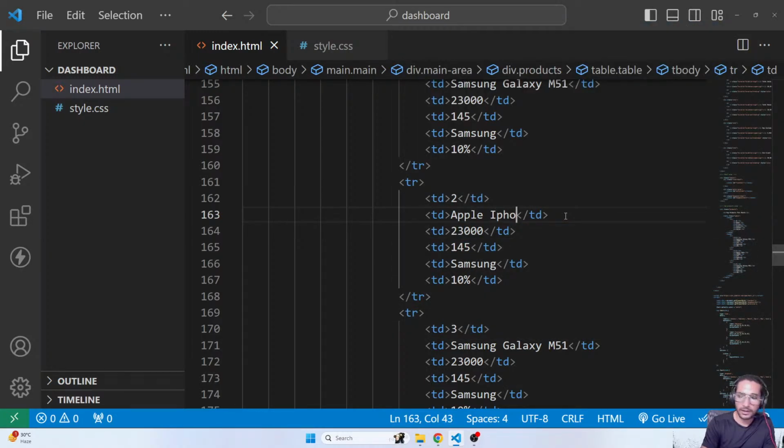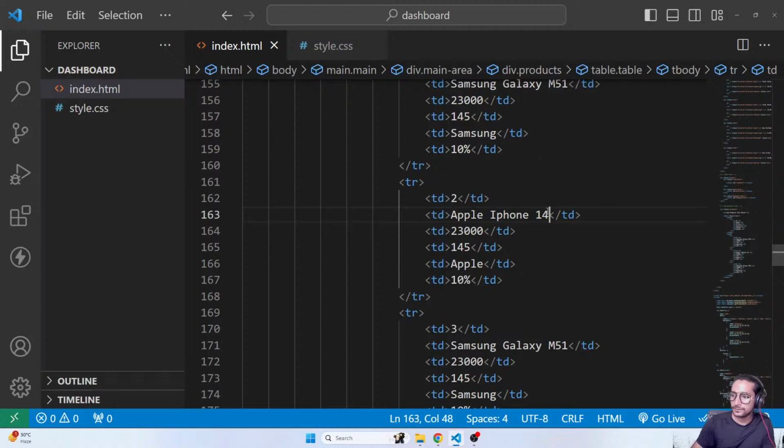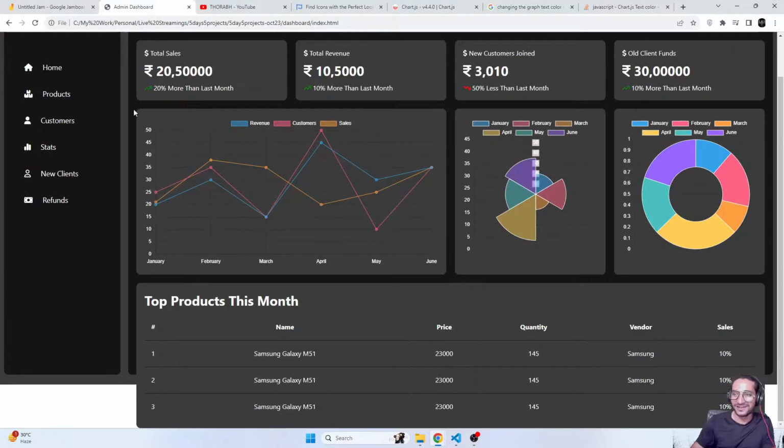Apple iPhone 14. Sorry. Apple. LG HD OLED. I don't know. I'm just putting any random name now. I've just heard it in some advertisement, and that's all. Okay, nice, guys. So guys, now we have this whole thing.